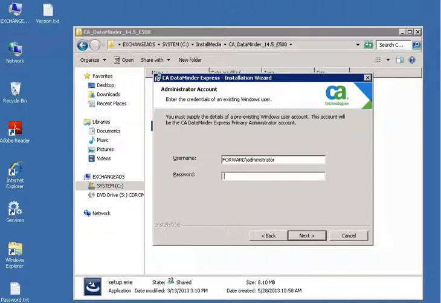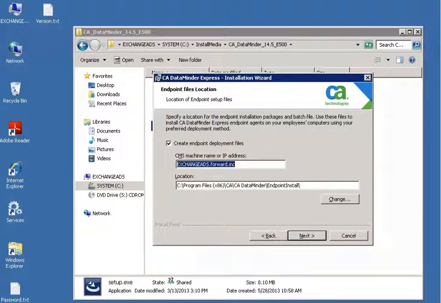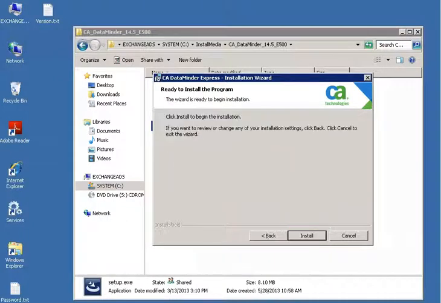Enter the credentials for an existing Windows account that will be used as the primary administrator of CA DataMinder Express. An endpoint installation package can be created which is pre-configured to point to this CMS. Note the folder location where the files will be created. That's all we need. Click Install to start the installation.